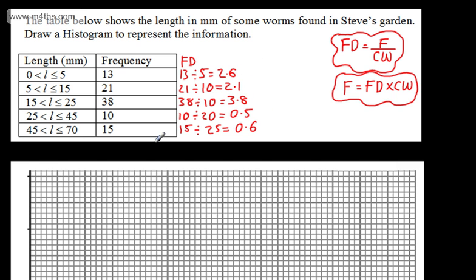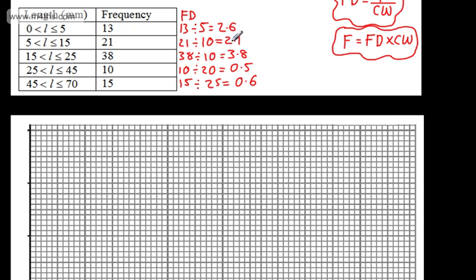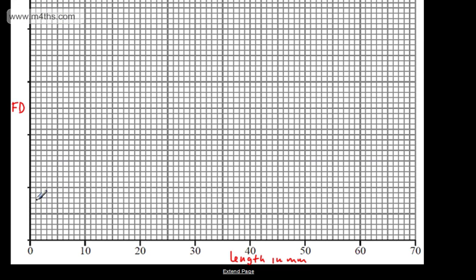Looking at this, I can now find an adequate scale to draw along the y-axis or the vertical axis. I'm going to say that this is the frequency density. I'm going to say that this now is the length in millimetres. So we have now our classes along the bottom to construct, and I'm titling my histogram. So what do we need to go up to? I'm going to go up to 4. So let's take now this to be 1.